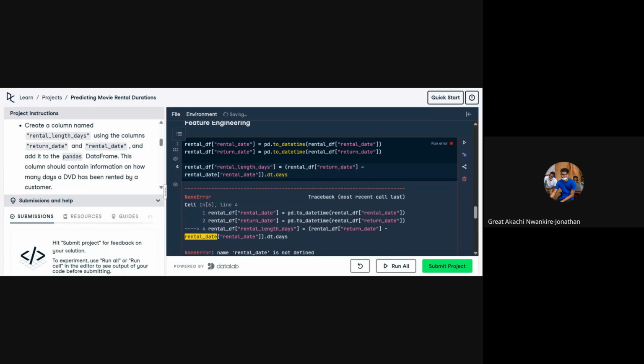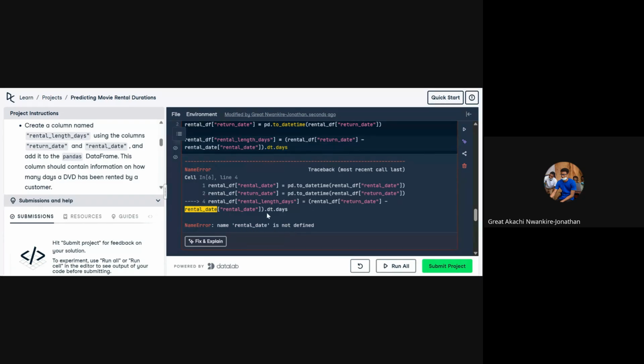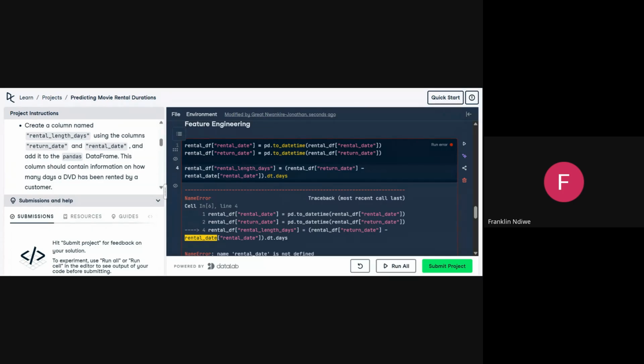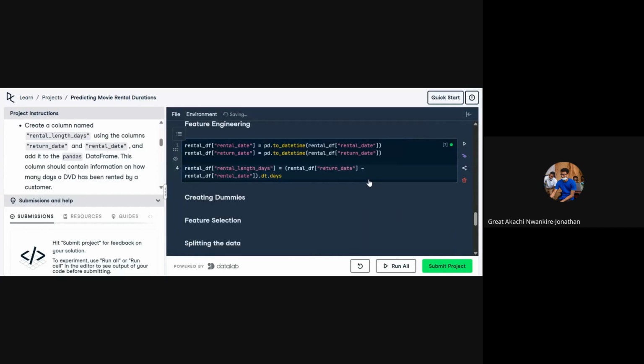Rental date, where's that? Rental date, DT. What is our problem here? You used rental dates in the variable name, the DF instead of rental DF. Okay, rental DF. Thank you very much. That would have taken me forever to see. All right, beautiful.